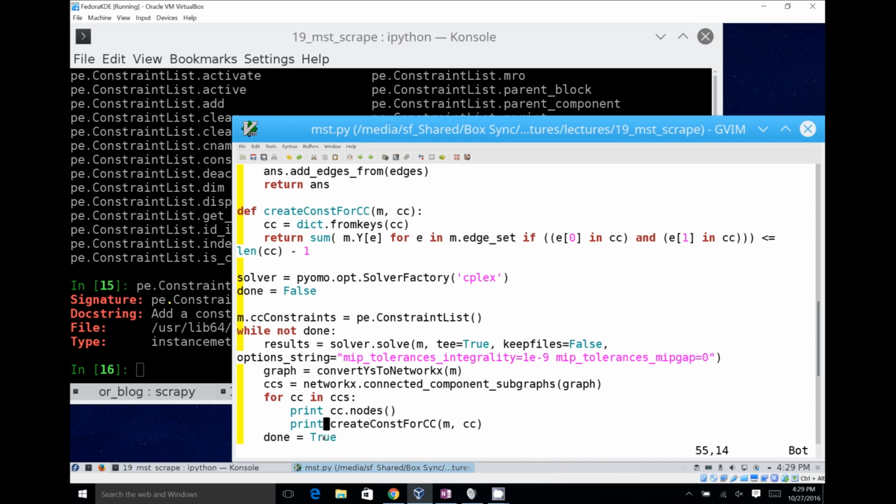So here I'm going to print the nodes, I'm going to print the constraint, and I'm going to do m.cc constraints add this thing.